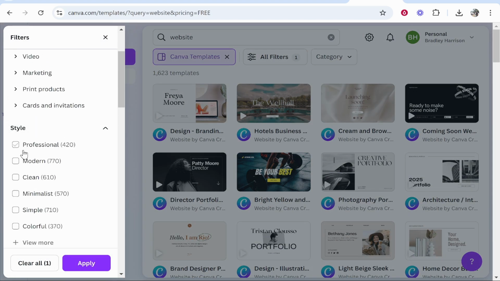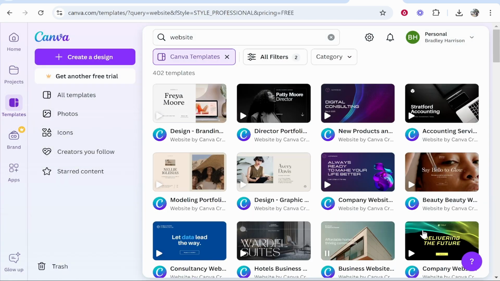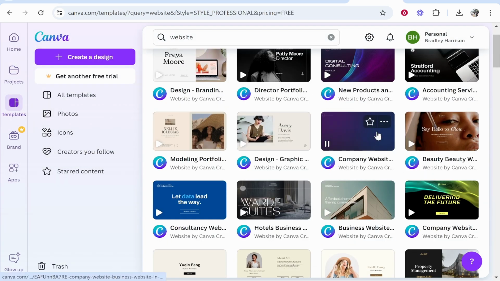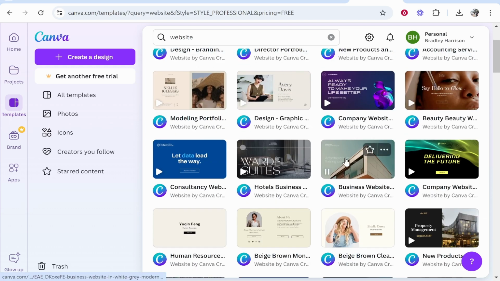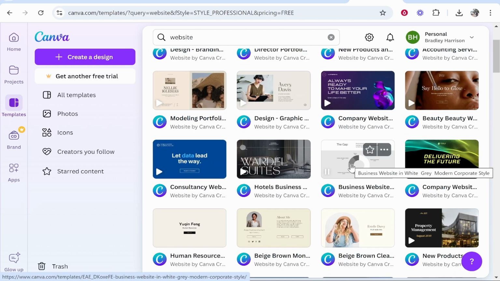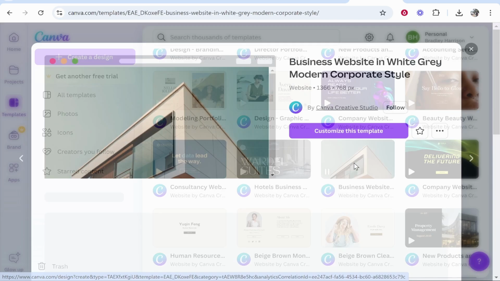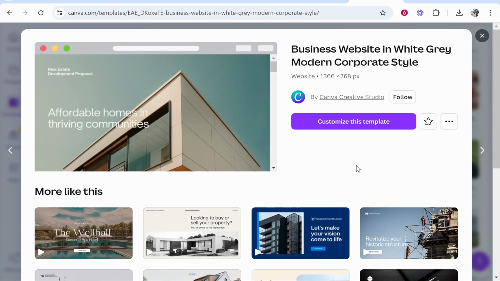You can also filter through the style. So let's say we want a professional looking website. Okay, so now we've got some more options. So now we can go ahead and click on any of these that we like. I quite like the look of this real estate one, so we're going to go with that. But you can choose the one that goes with your website's theme and your vision. Bear in mind though, you can edit this completely. So even if you're not too keen on a website, you can actually change everything.